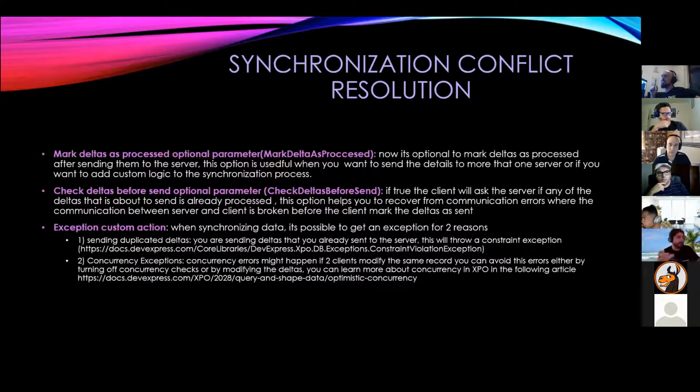And then the third parameter that we introduce is the exception custom action. When an exception happens during the synchronization, there can usually be 2 types of exception. It can be a constraint violation exception that happens when you have a duplicate primary key. Or you can have a concurrency exception. Those are the 2 exceptions that are most common during the synchronization. So now you can add a custom function or action to handle this with your own logic.